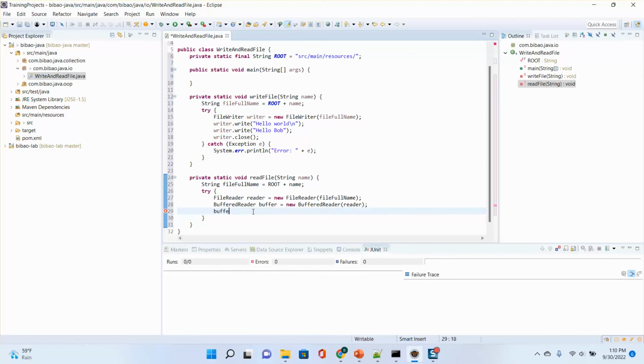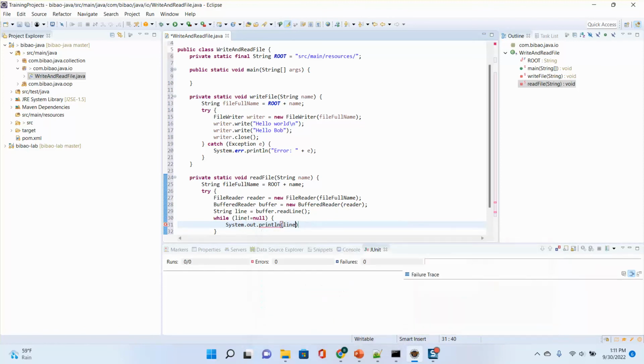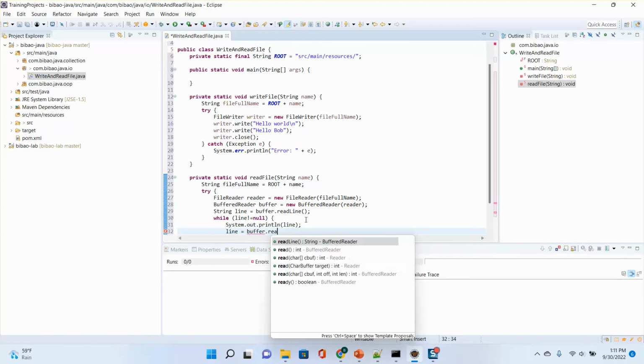So then I can use while. String line equals to buffer dot read line. Usually I don't like this style. I just write string line equals to buffer dot read line. Then I use while loop. While line not equal to null, because the last line is null. You can read line by line until you go to the last line of the file, it will be null. Then I print out this line, and then line equals to buffer dot read line.